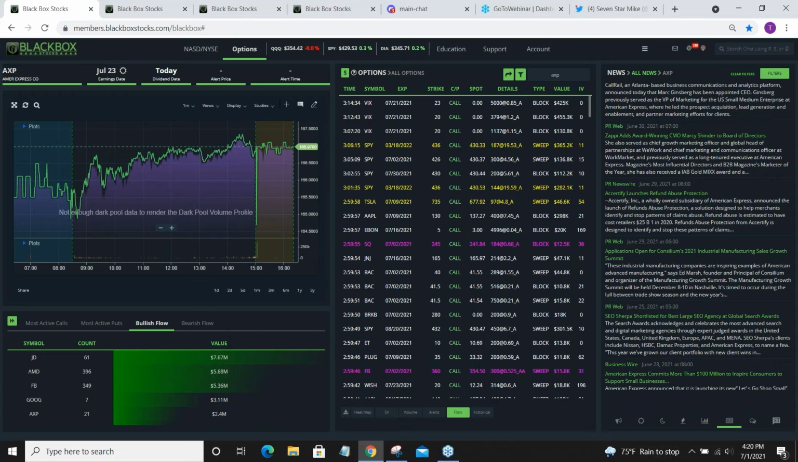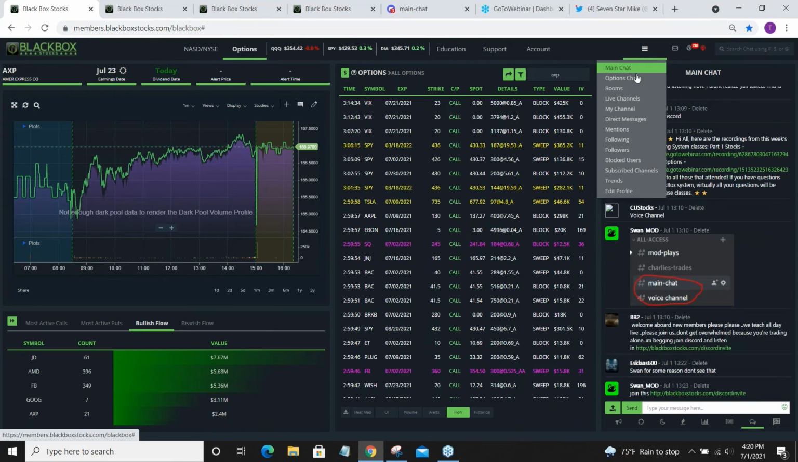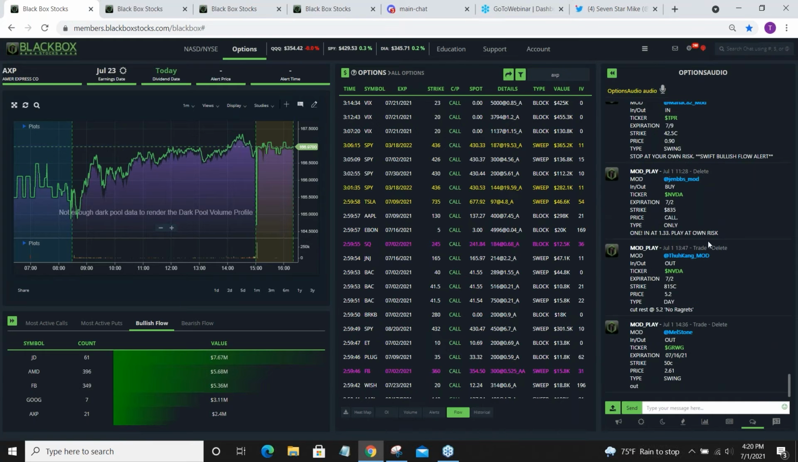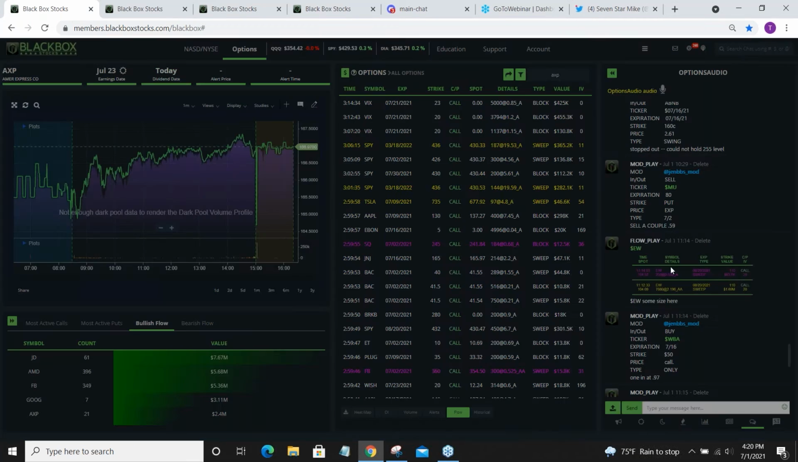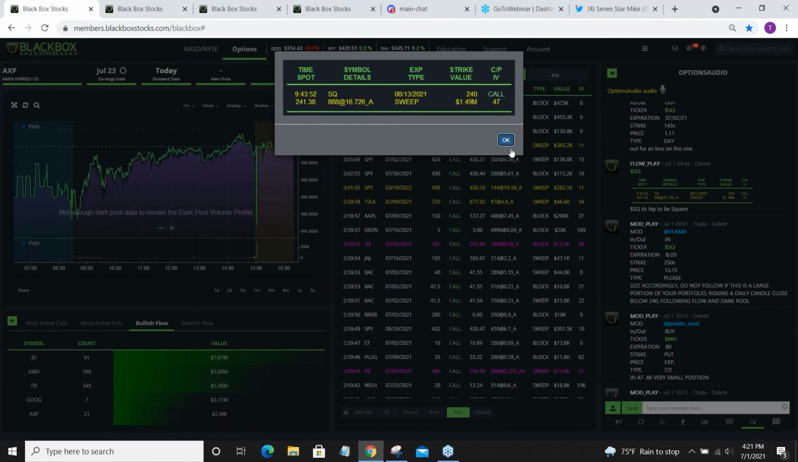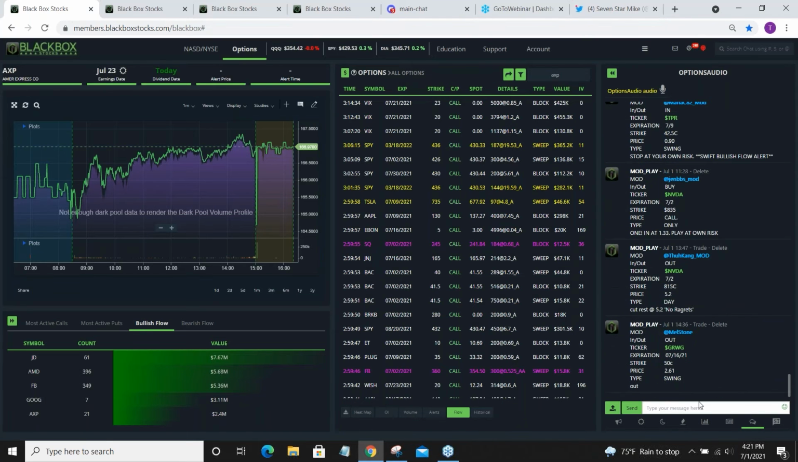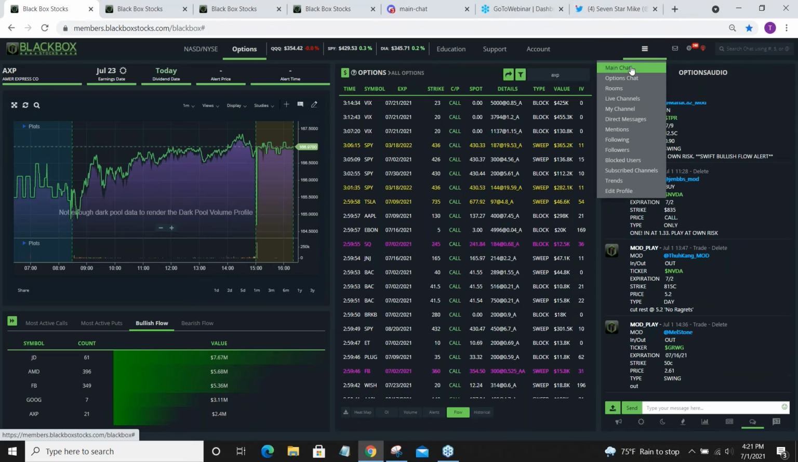I noticed in the app there are flow plays. Is that somewhere on the page? I don't have time to join Discord during the day. You can see those over here. They will pop up in main chat, but also if you just watch the options chat, like today, anything that comes through the phone will come through options chat as well, and any mod play will come through there as well. So anything I send to the phone will come through here, and again, it will come in main chat.